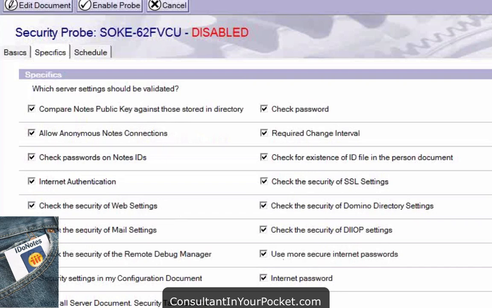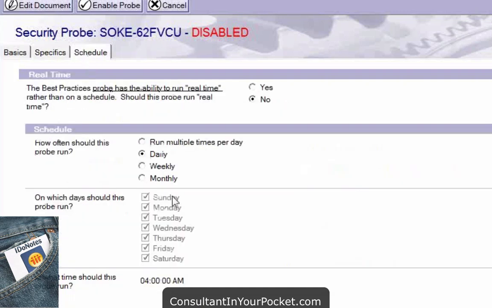Like if you don't use checking passwords on Notes IDs, then it'd be useless for you to do it in the survey, right? If you don't have a change interval, then why would you do it in DDM to check for it, because you don't use it anyway. Then you set a schedule for it to run. Now, I will say this.